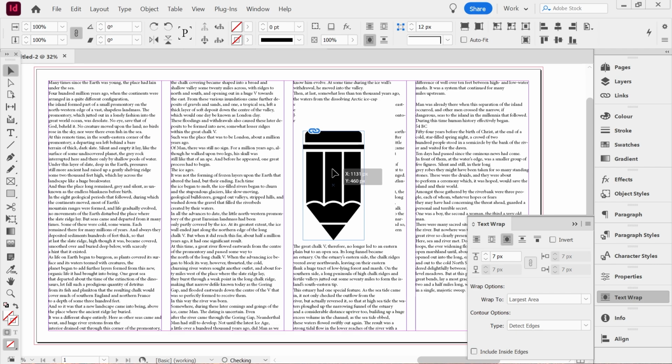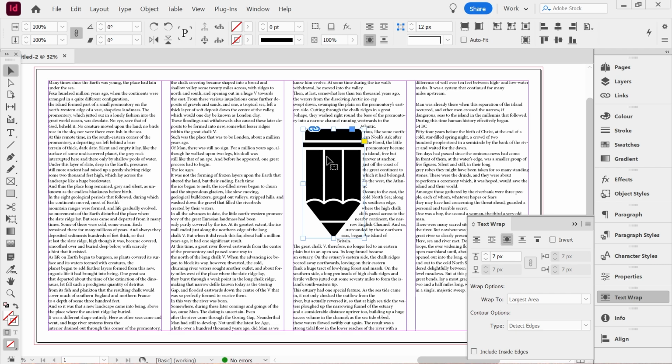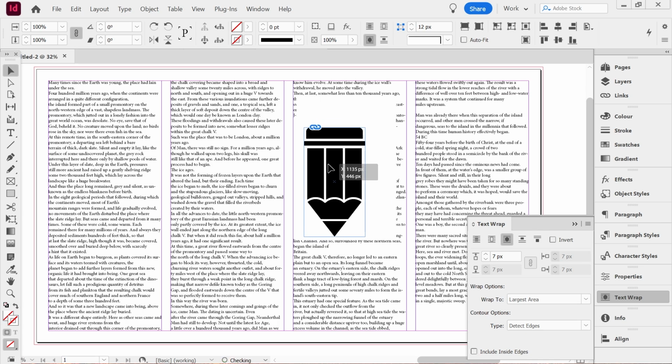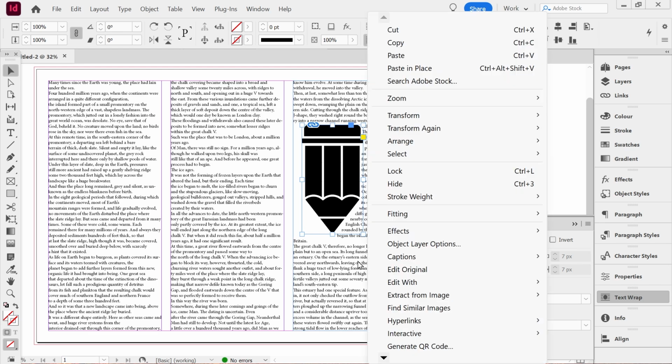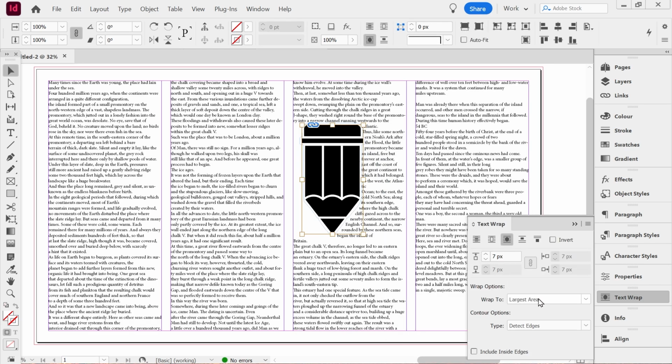I think what I'm noticing as well is the placement of the image in this situation should really be about one word in, almost like the same number level as the leading. That would probably be quite useful there, right? But in general, I think detect edges with largest area is the way to go on this.